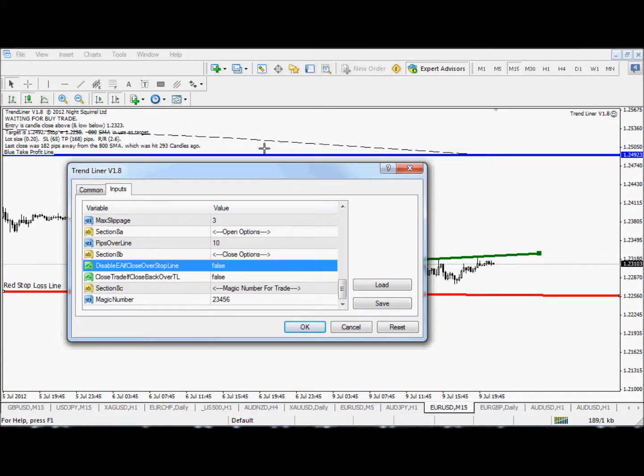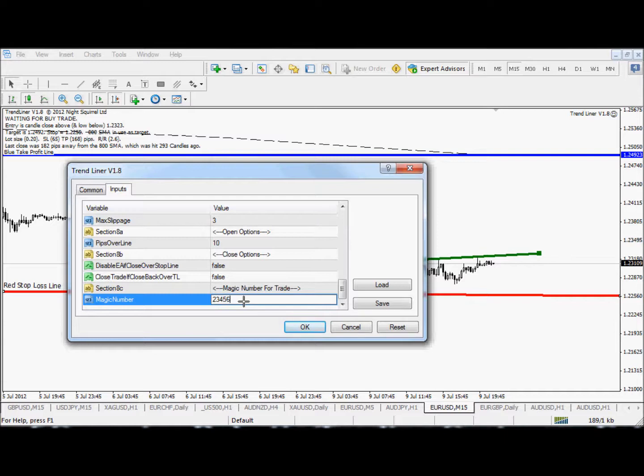If you've got 3 or 4 instances of Trendliner, you've got 2 options. You can either have them all using the same magic number, in which case as soon as one of them is open to trade, the others won't, because it's set to only have one trade open at a time. If you wanted to have multiple trades being available, you'd need to change that to a different number. It doesn't matter what the number is as long as they're different.